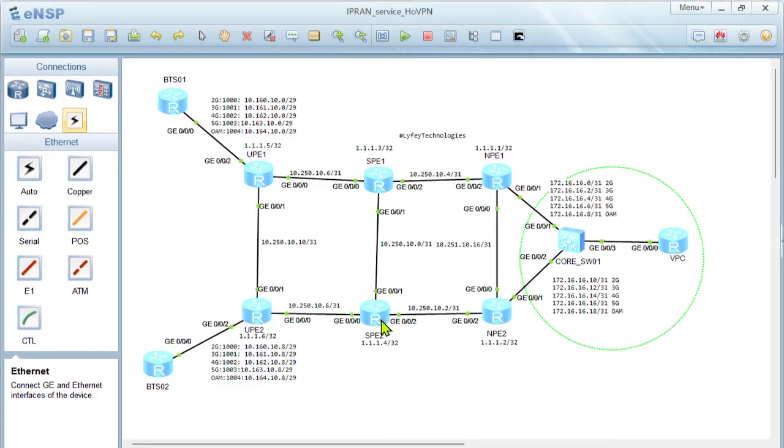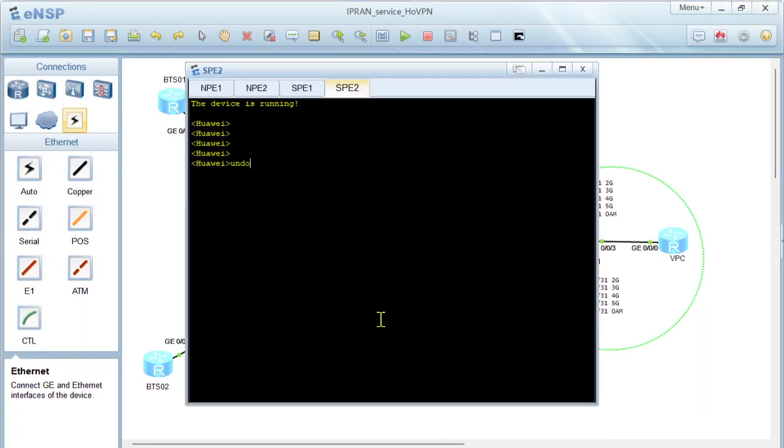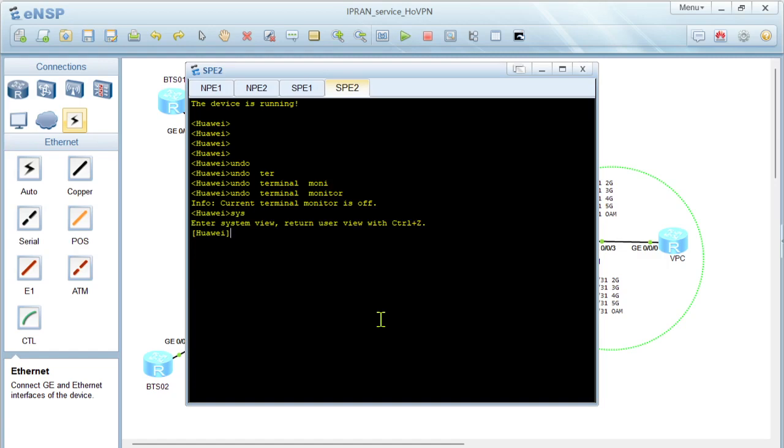I'll go ahead and undo terminal monitor. Then we need to be in the system view. So remember, there are different views on Huawei. For example, in this view, this is the user view. I'm not able to do any configurations on the user view. So for me to be able to do any configurations, I need to be in the system view.